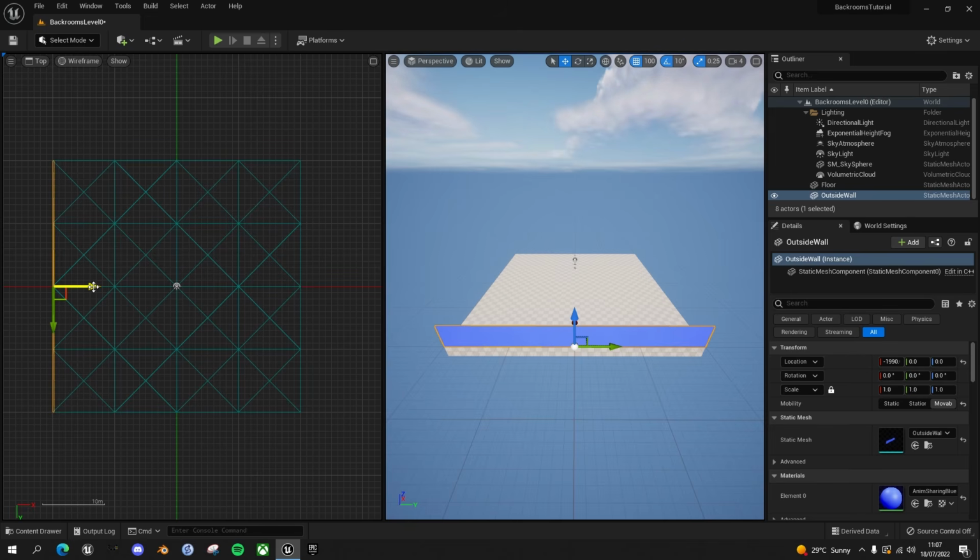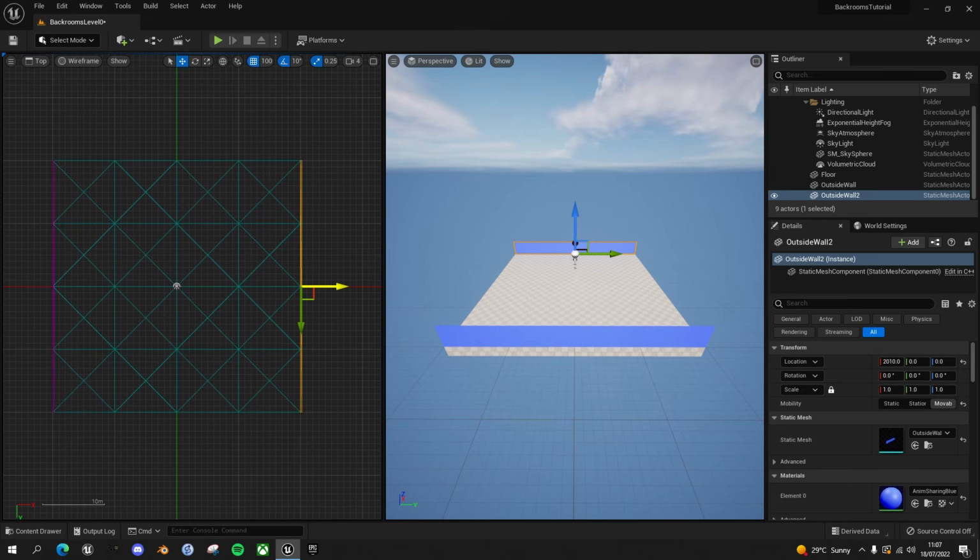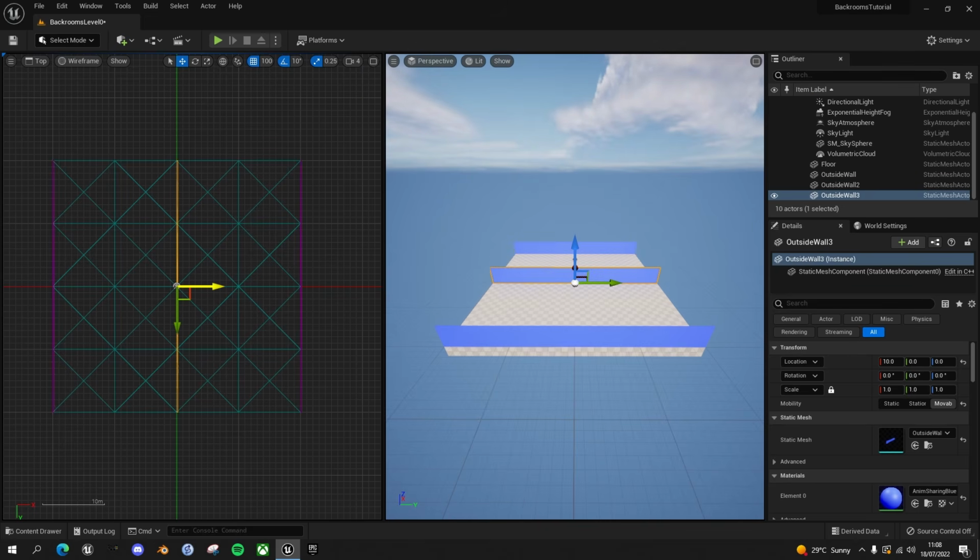So hold your Alt key down and then start dragging the wall over to the other side. You should find that it snaps into place at the other side of the room. So we now have 2 walls, and now we want to create our 3rd wall. So again, use the Alt key to duplicate it. For now, just drag it into the middle somewhere, and we now need to rotate it.